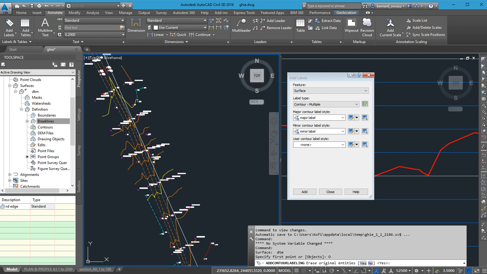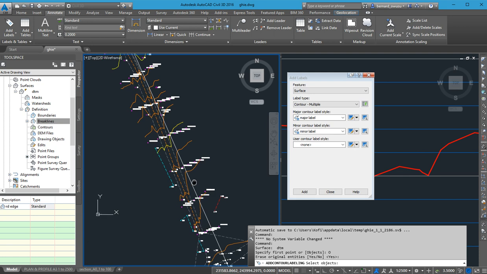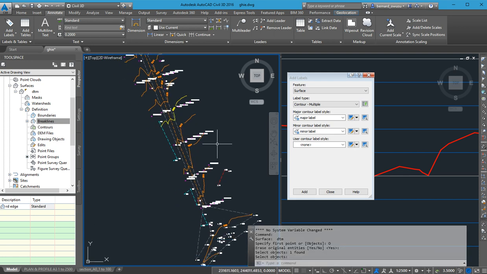Something comes before yes or no. You say what? Erase original entities, yes or no? So yes, just enter. Then it says select what? So now the object, the polyline you drew, go and select it and right click and tell me what has happened. Select the polyline that you have drawn and right click, something will happen.